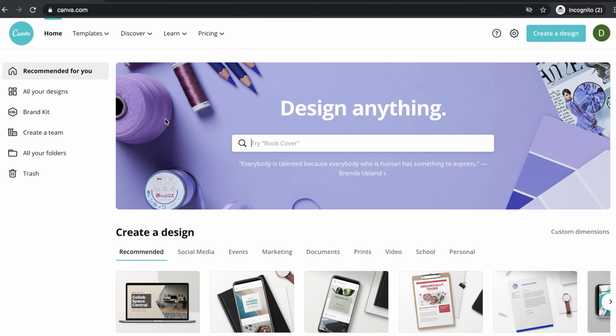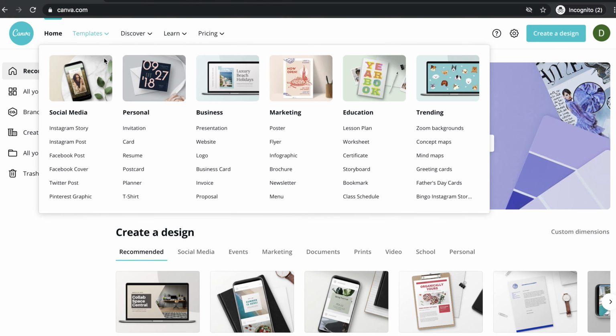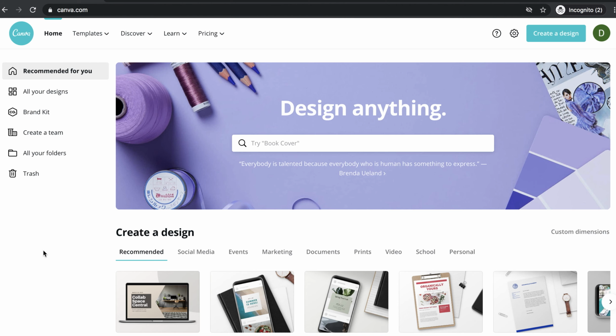So I already have a Canva account. You just simply log into canva.com and create your account with your Gmail ID. Otherwise, if you want to log in, you can create your credentials also. But I have created my account by signing up with my Gmail ID. So when you sign in to your Canva account, the homepage will look like this.